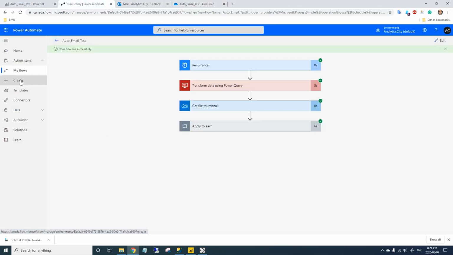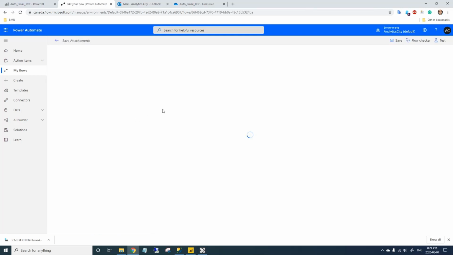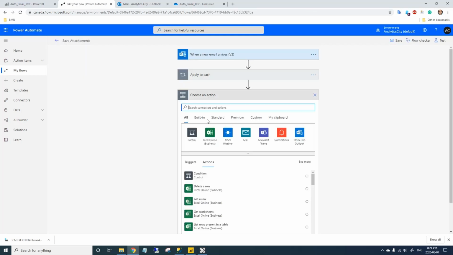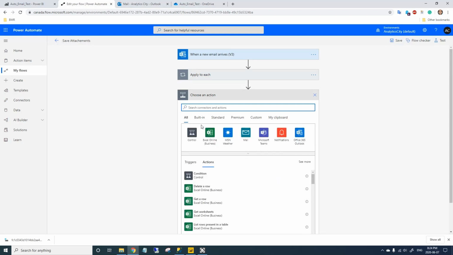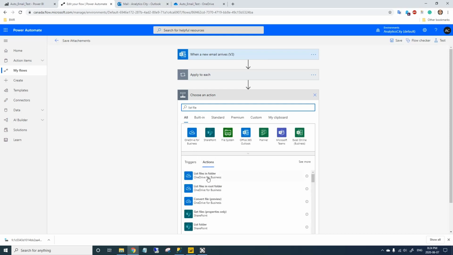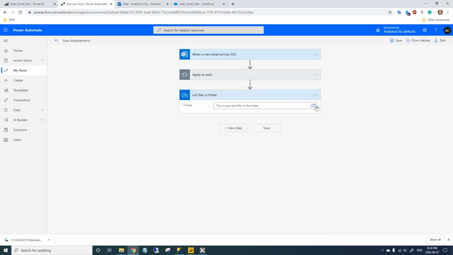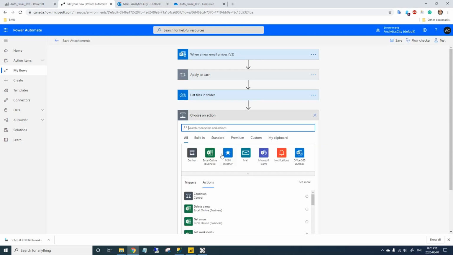Now we can go back to flows, and to the save attachments flow we can also add a delete. To do that we need to list files in folder, and let's find the folder of interest. Yep.